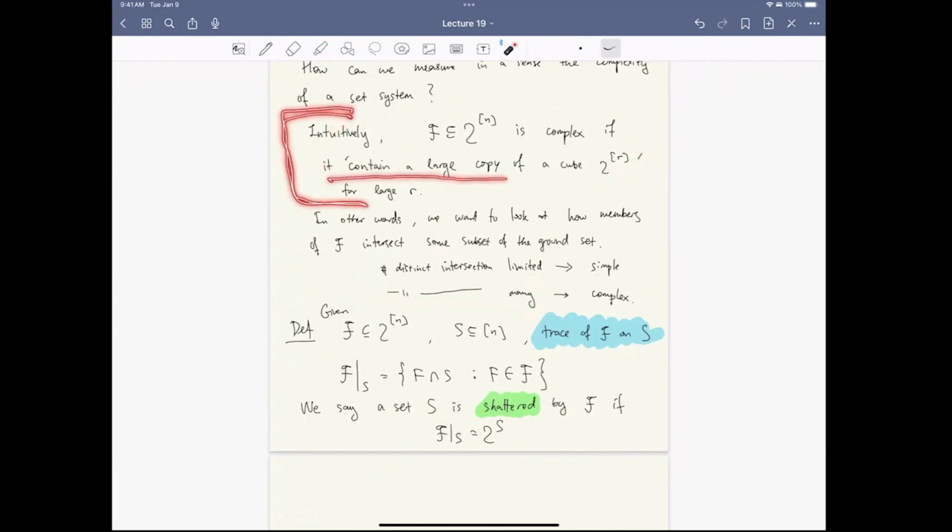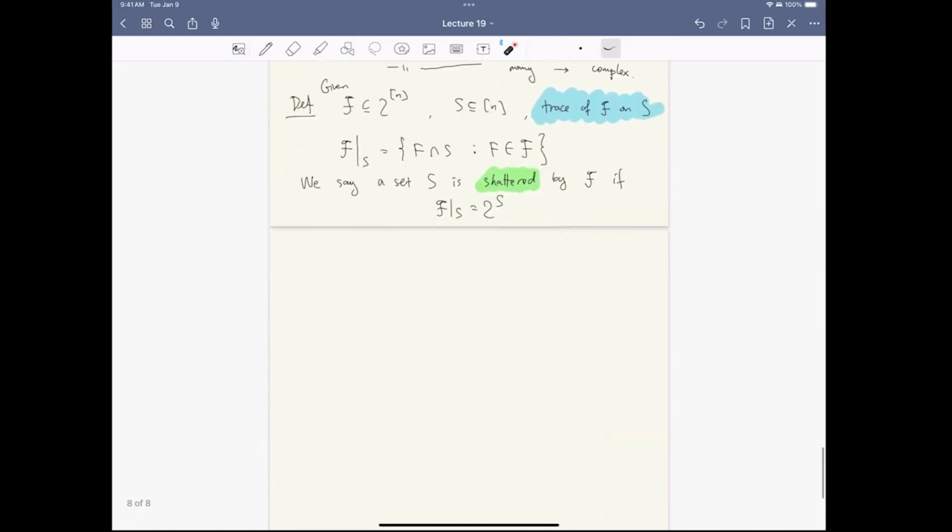What we mean by containing a large copy of the cube, you should think of this as S, right? S of size R. What we really mean is the intersection pattern contains all possible subsets. And the largest such set S is the VC dimension of the family F.